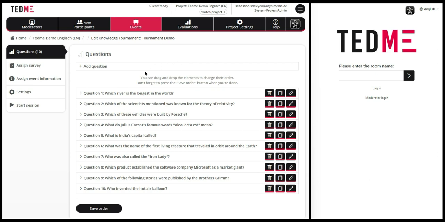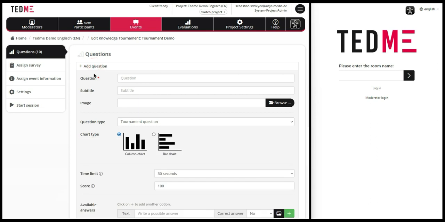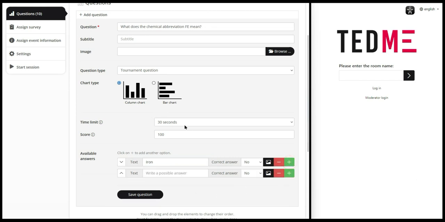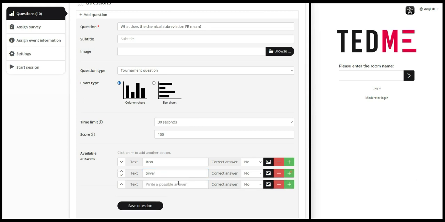Let's create a new question. I click on Add Question. Here the question unfolds again. I type my question, what does the chemical abbreviation Fe mean? I'll stick with the column chart here, set the time limit to 30 seconds and provide answer options. Then I specify which answer is correct.